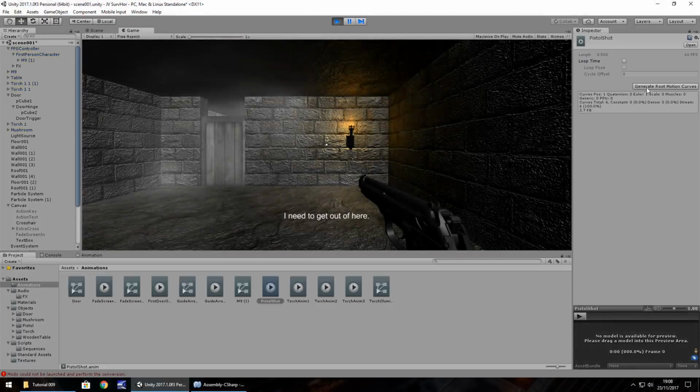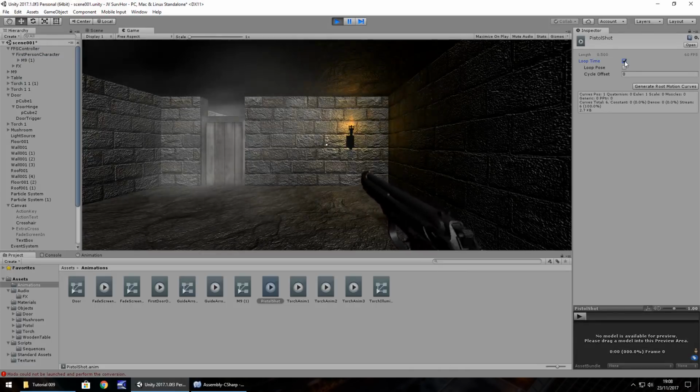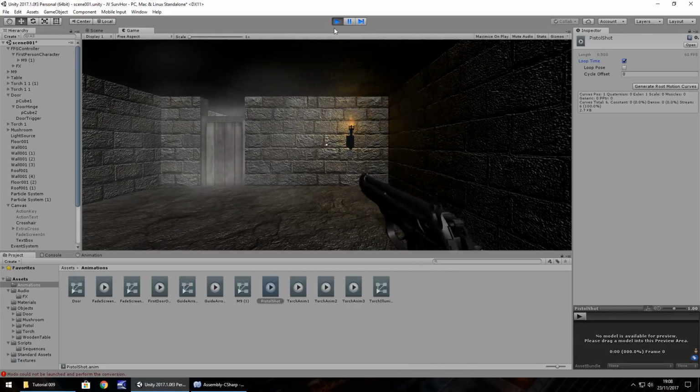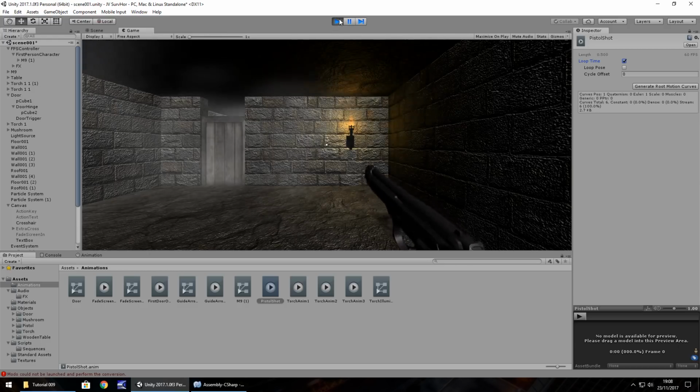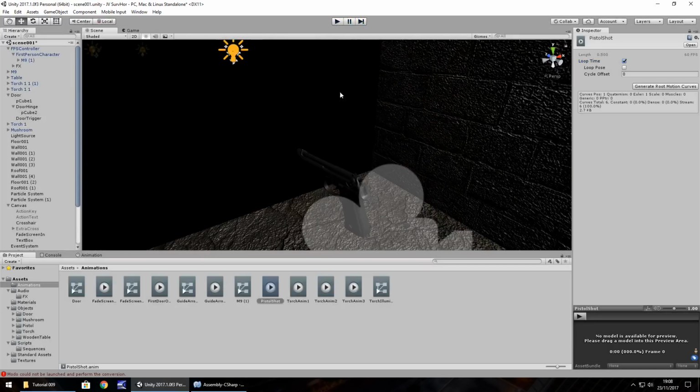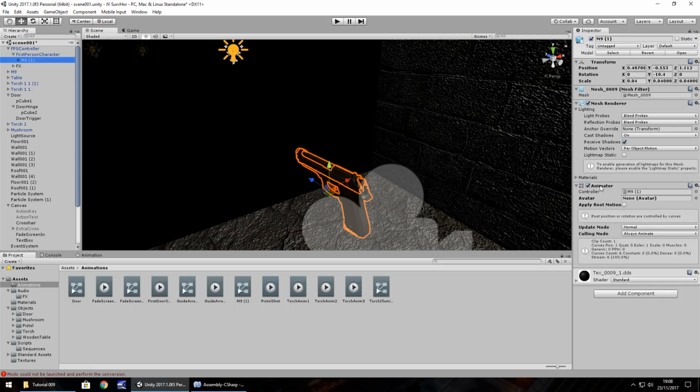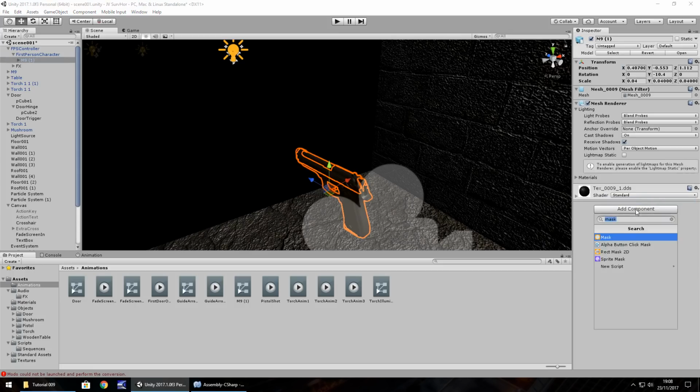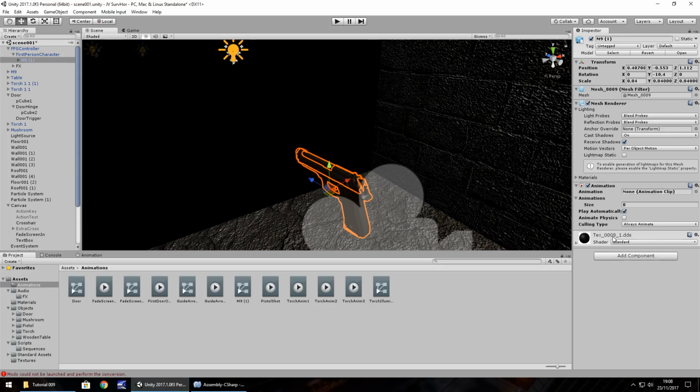So that's pretty decent, I think. I think that's working okay. Yeah, I'm quite happy with how that's firing. So every time we fire, that is the animation that will play. So the last thing we'll do is we'll actually remove the animator component. So right click, remove component, and we want to add in the animation right there.